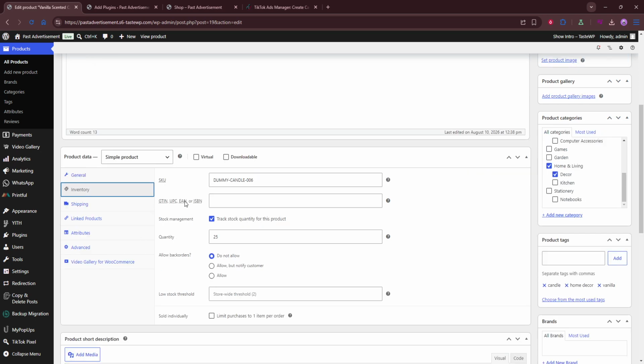Now locate the stock status setting. This option tells WooCommerce whether the item is available for purchase or not. Change the stock status to Out of Stock. Once you do that, WooCommerce will treat the product as unavailable and display the appropriate message on the storefront.